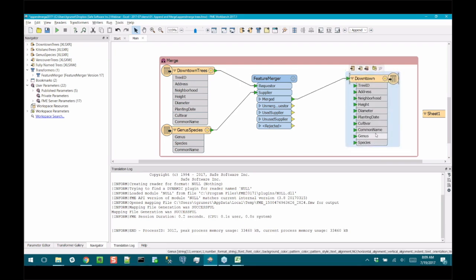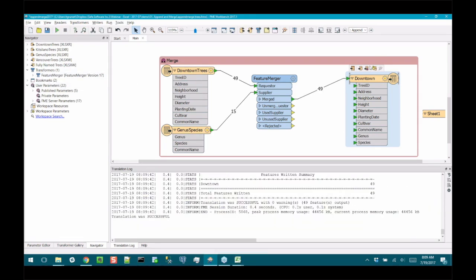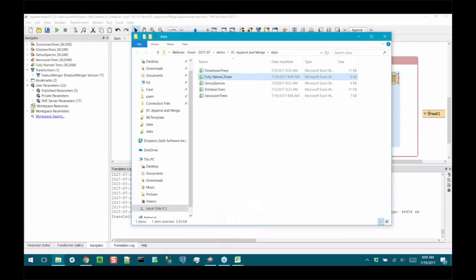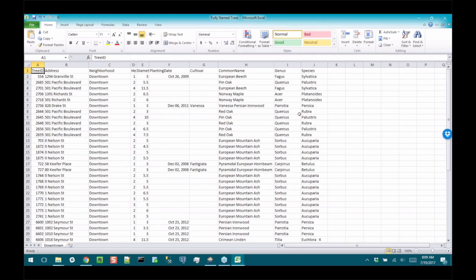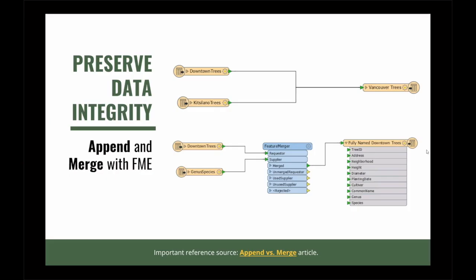So now we'll see here that we have the same attributes we did on our incoming downtown trees, but with genus and species. So give it a run. And here we go. We have our downtown trees now with the common name and the genus species. So by doing such tasks as appending and merging with FME, you can help preserve your data integrity. These tasks are relatively easy to set up in Workbench and also very quick to perform.